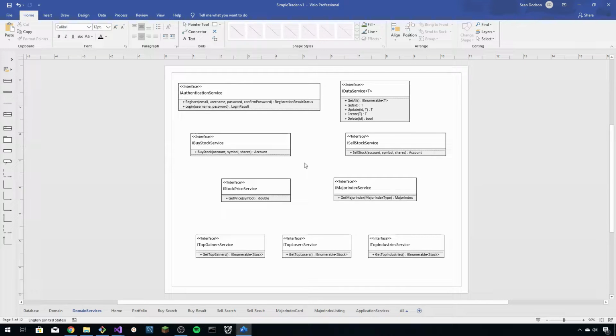Now, I really want to get some domain logic going, like buying stocks, selling stocks, but to do that, we're going to have to create this iStockPriceService. So that is what we're going to do next. And to do that, we're going to have to use the financial modeling prep API that we used for our major index service as well.